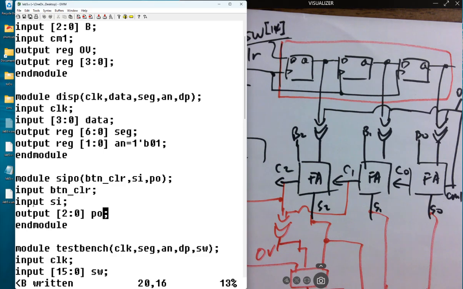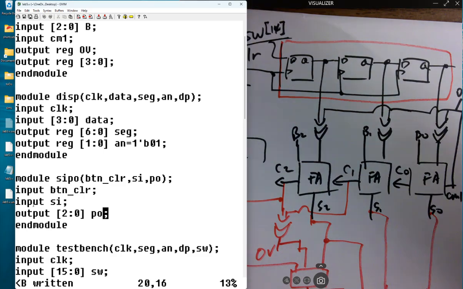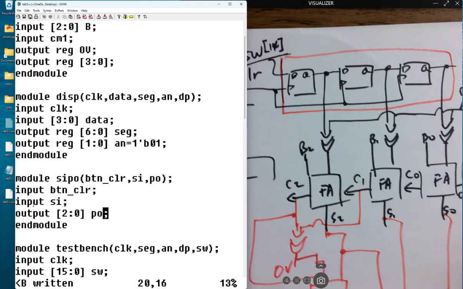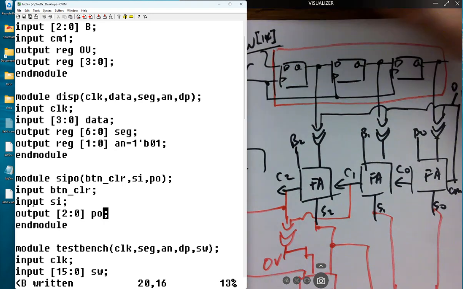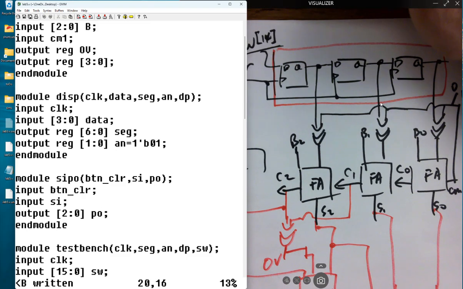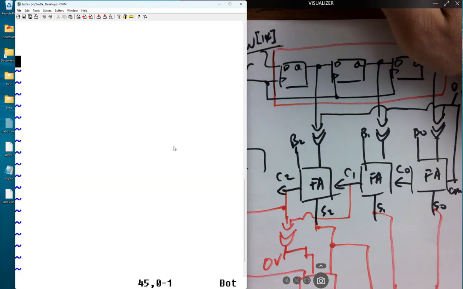So PO is now available, and PO will be what? Will be A's, right? You agree with that? See over here, parallel out 3 bits should be connected to A's. So how would you make the connection in the top?